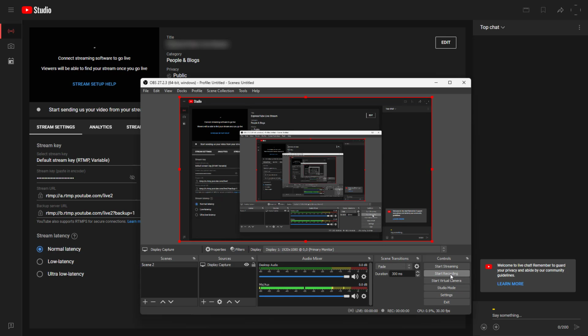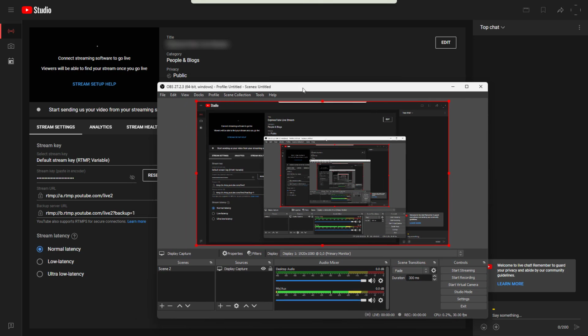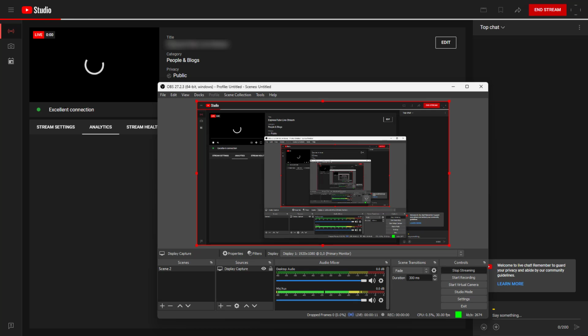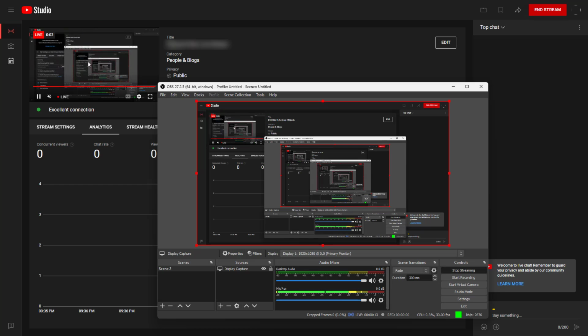So all you need to do now in order to start streaming the content from OBS Studio to YouTube Studio right here is click on start streaming right here. So once you do that, it is connecting, as you can see right here. And now the streaming is collecting the data from over here. So now it says excellent connection, as you can see right here. And you can see that the streaming has started right here.